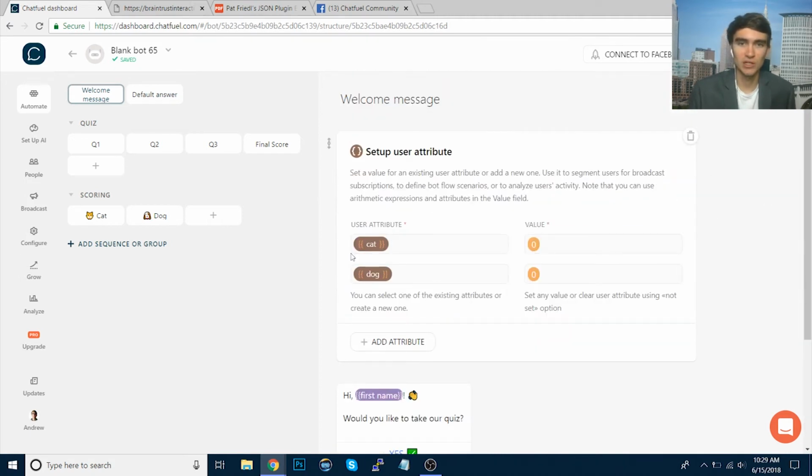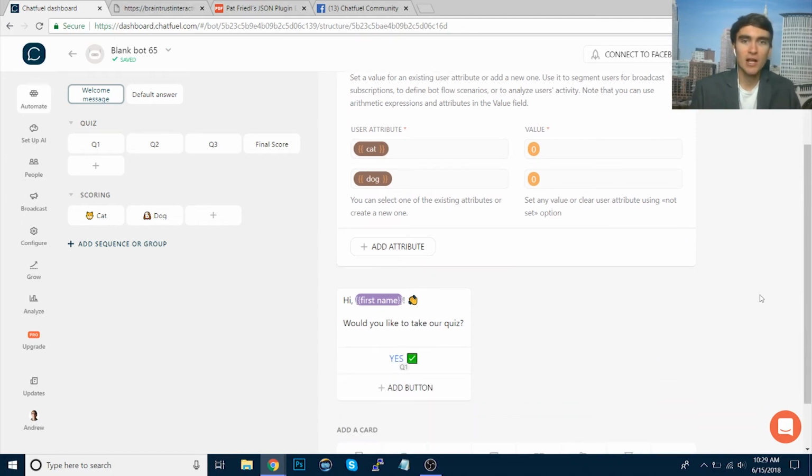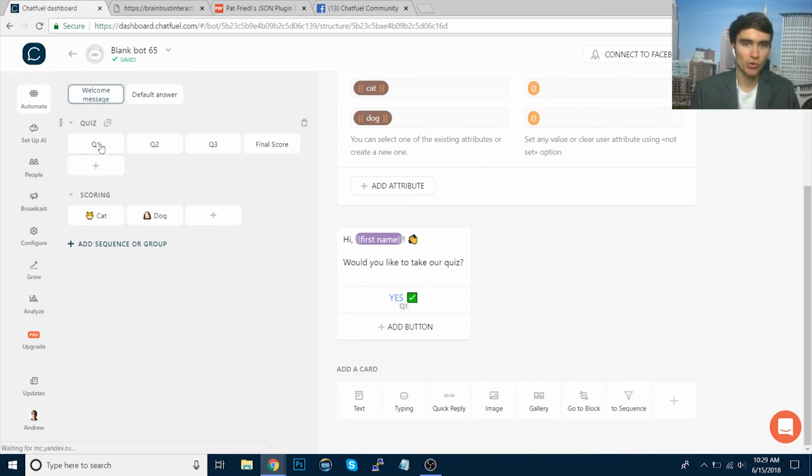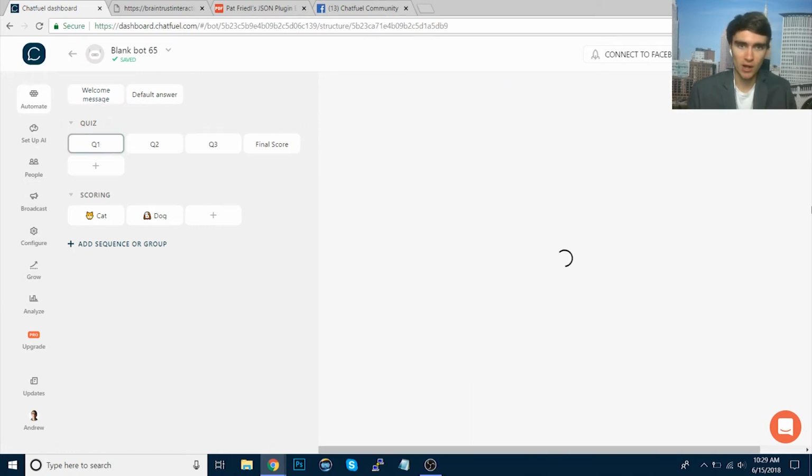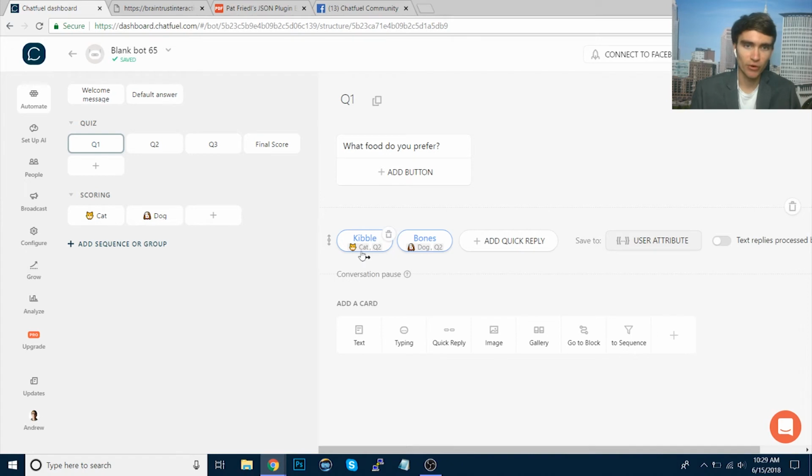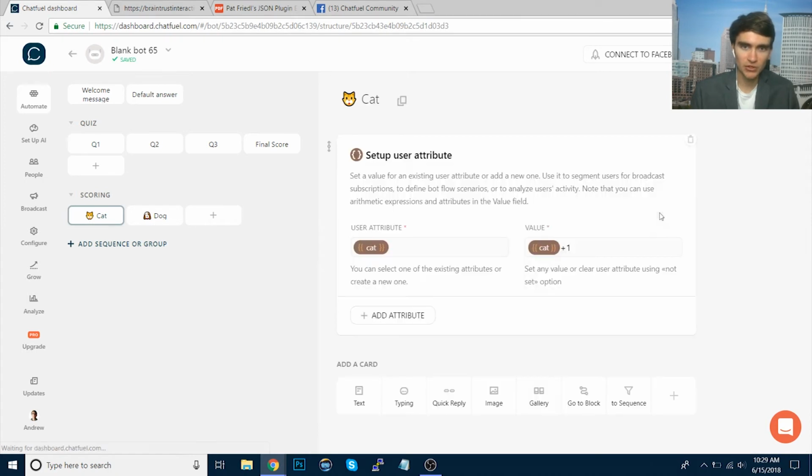This is helpful too. We need to reset them to 0 because if the user wants to go back and take it again, then it's going to skew the results if we don't reset it. So that's an important note. So we set it to 0. They go through to question 1. It says, what food do you prefer? If they're a cat person, it goes to the cat block, and then to question 2. And so this will update the cat value that we originally assigned from 0.